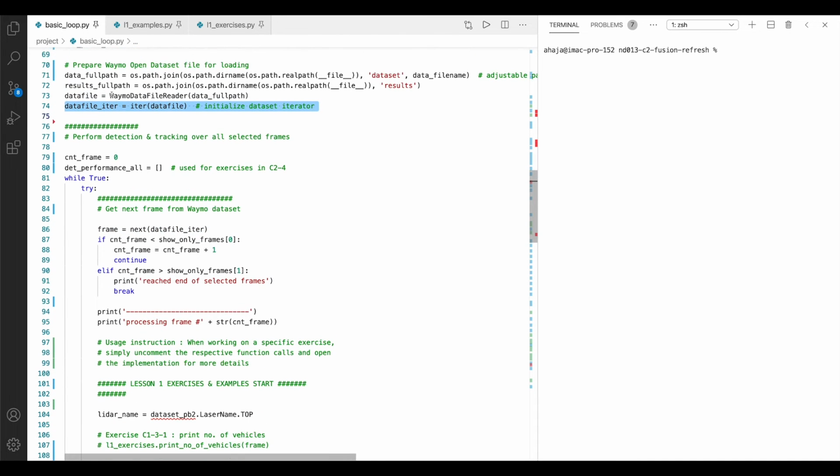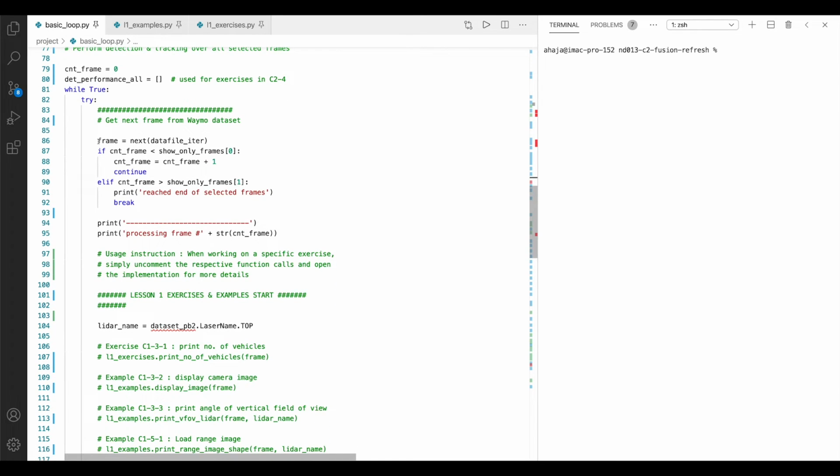It actually loads the data file using a function called Waymo data file reader, which is within the simple Waymo package, which I talked about. And this is used to iterate over all the Waymo frames. So each time this line here is executed, you will get another frame. And then we increment the frame count and print the currently used frame, which is being processed. Okay, that's basically it. That's the major loop.